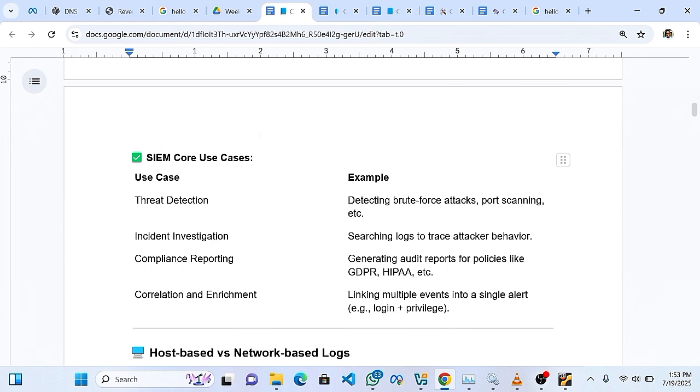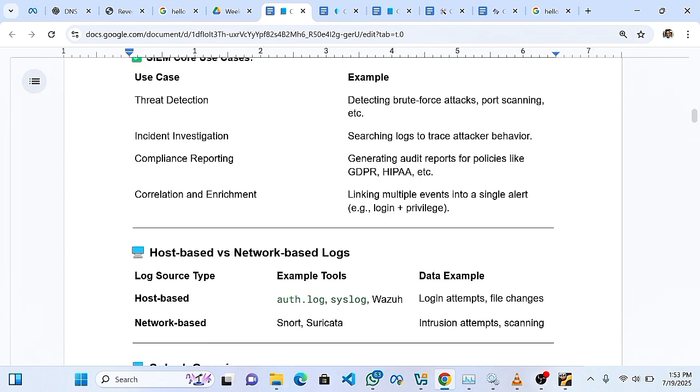Compliance reporting. We have a lot of compliance policies, like maybe GDPR, HIPAA, and in Nigeria, something like the GRP. So it has to make sure that the systems in your organization work in line with those policies. It will generate an audit report to see if those systems are actually working within the policies as well. Correlation and enrichment mean linking multiple events into a single alert.